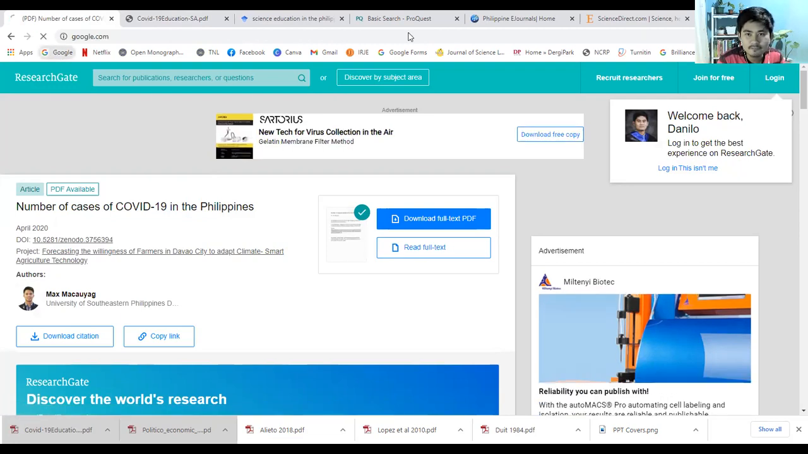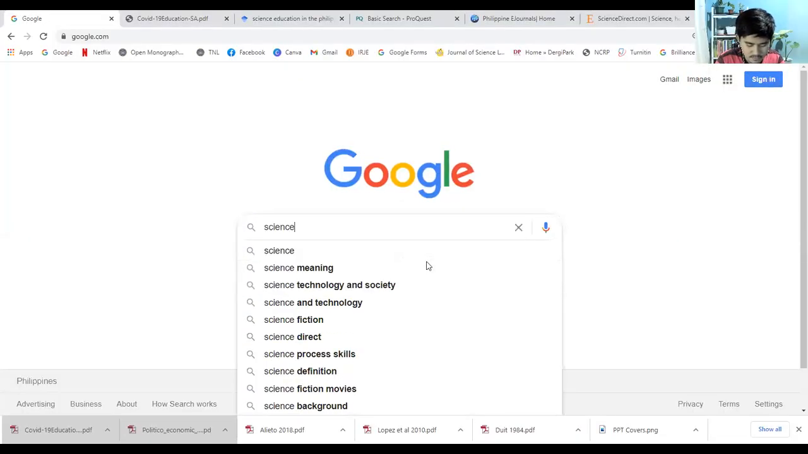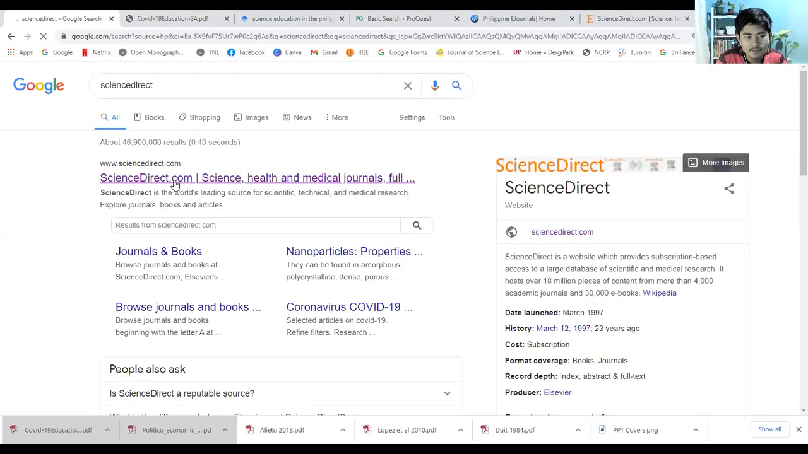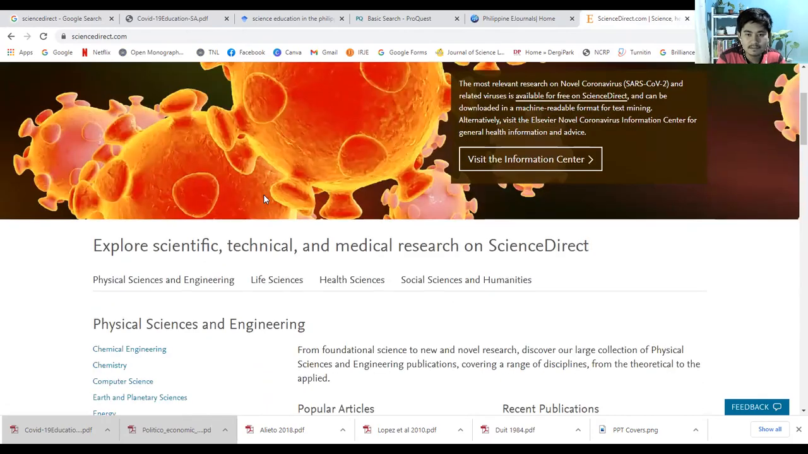Okay, so apart from ResearchGate, we also have ScienceDirect. Most of you are already familiar with ScienceDirect, and it can be found at this link, ScienceDirect.com. Let's try to see ScienceDirect.com. There you go. Here it is. You can sign in, or create and register an account. In this case, I actually logged in to my account.